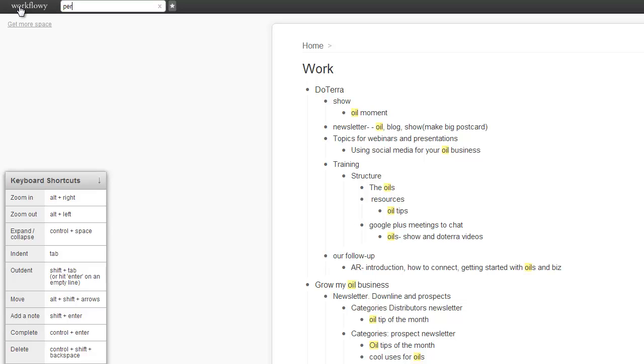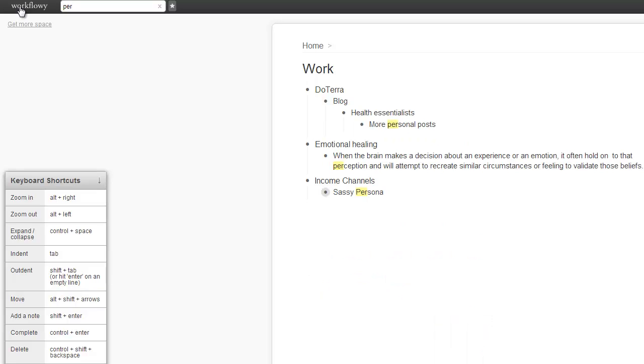Okay, so this is my tool for today, workflowy.com. I think it can make your life easier and can help your brain, because the brain likes simple, and it's just a cool tool to use.